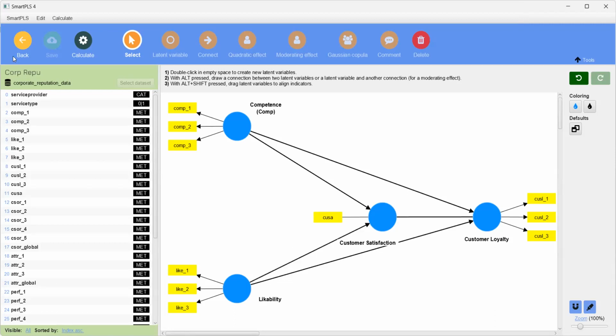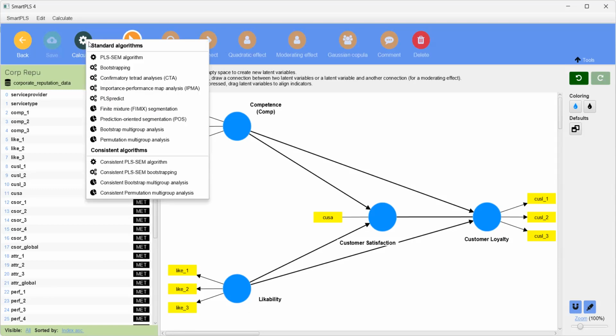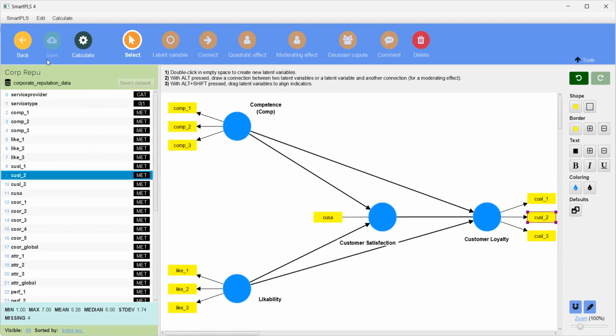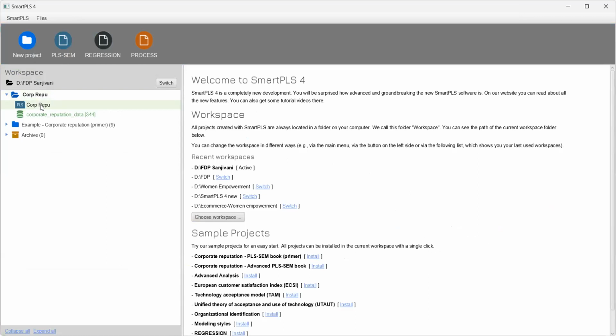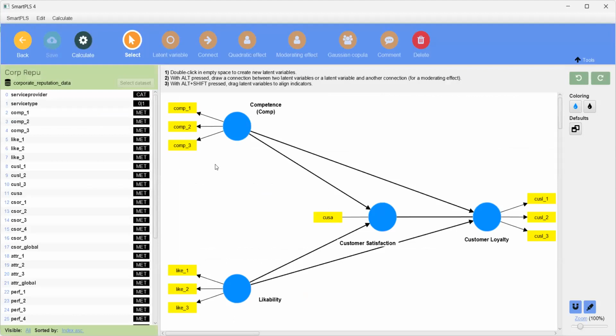So for doing that, we will go to calculate. We have already saved this. Go to calculate. We have various options. Sir, just tell me how to save. Yeah, you see here, there is a cloud type of icon in between bank and calculate. You click on that, it will automatically save. You don't have to give any name. So if you go back, it is already there, right? So if you double click it, the same diagram will come at the same place.